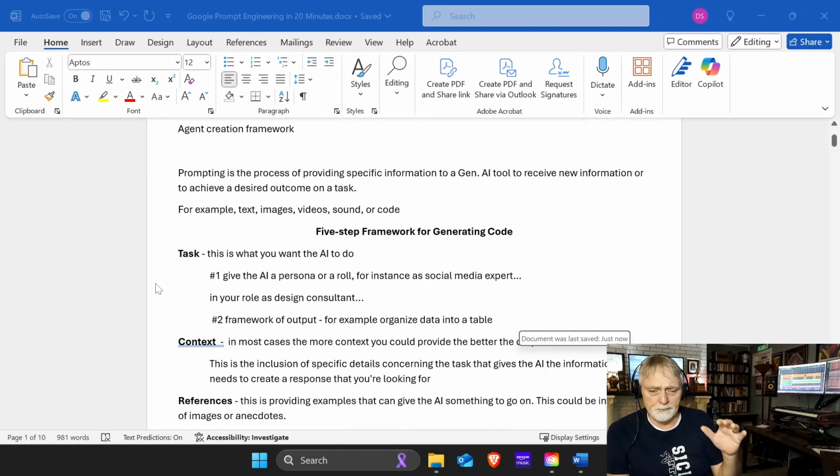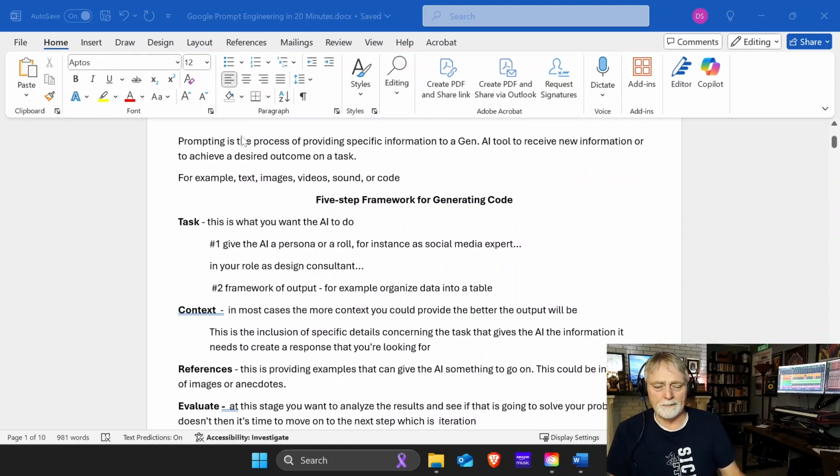Whatever prompt you're working with, there are five things you've got to remember. Now, Tina has some very cute mnemonic devices. I left those off of here. When you watch her video, she'll go into more detail about that. But anyway, the five-step framework for generating code: you're going to have a task, and that's what you want the AI to do, of course. You want to give the AI a persona or role, like as a social media expert, bam, as an agricultural consultant, bam, and go from there. Whatever the rest of the prompt should be, because when you give it a role, that gives it a layer of understanding that it can use to do your prompt for you.